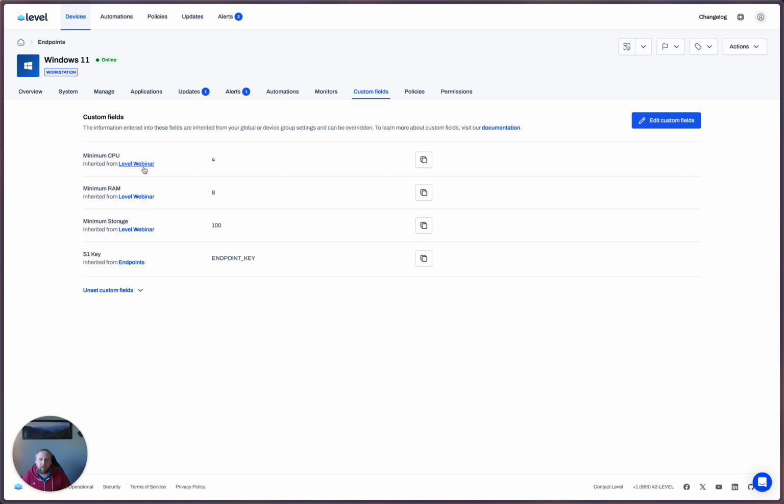So we can see this as being pulled from our account level. You have the ability to override this at the device level or the group level. So right now we're just tracking standards. We're not actually alerting on anything yet.